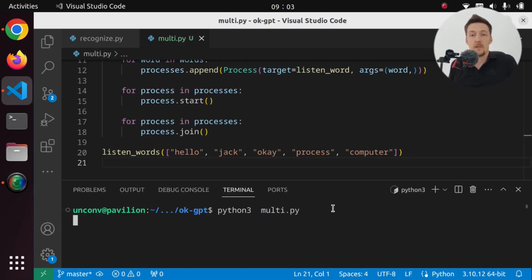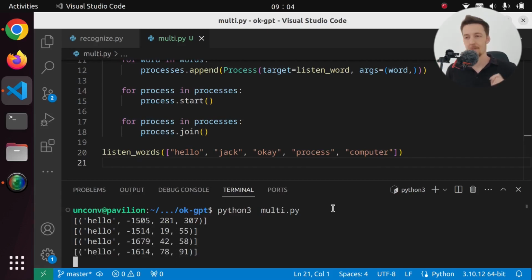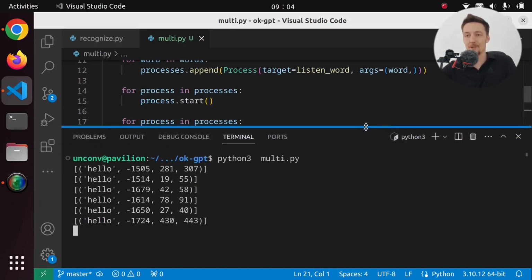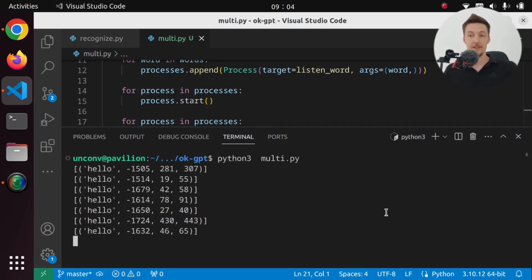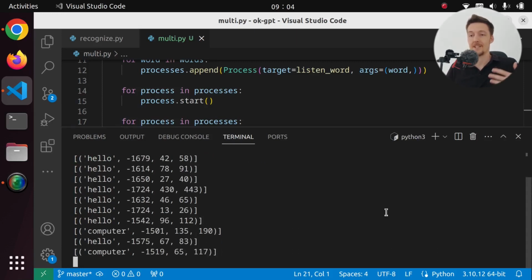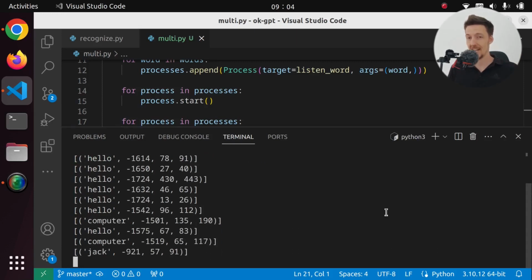And now if I just speak here, then nothing will happen. But if I happen to say hello, for example, which I only said once, but it detected it many times. As you can see, it's still detecting hello, so it doesn't work perfectly. But also, if I say computer, then it will detect computer. Or if I say Jack, it will detect Jack.